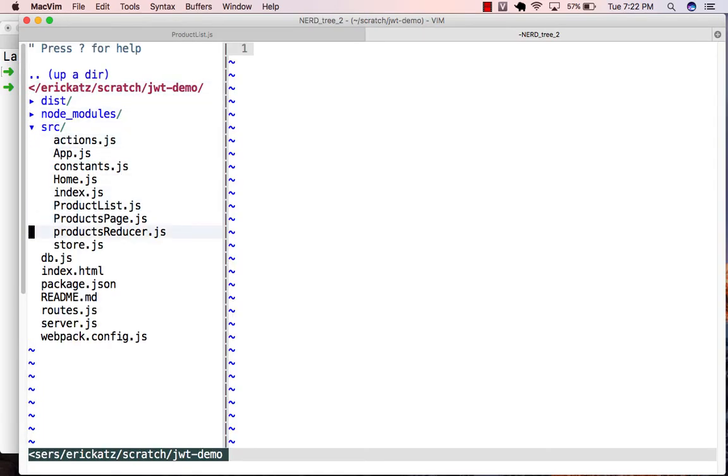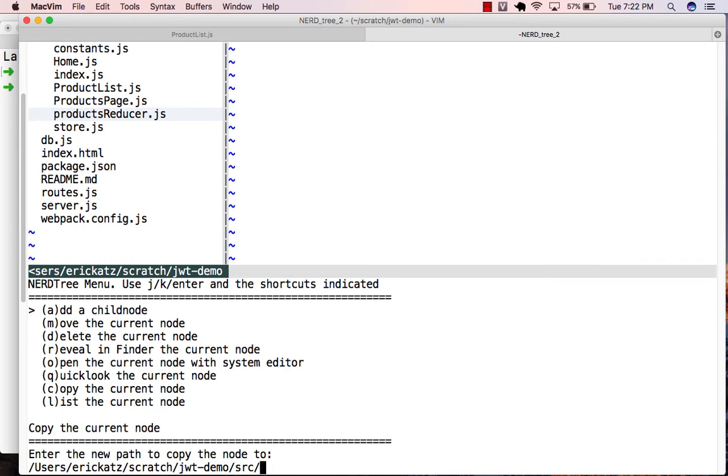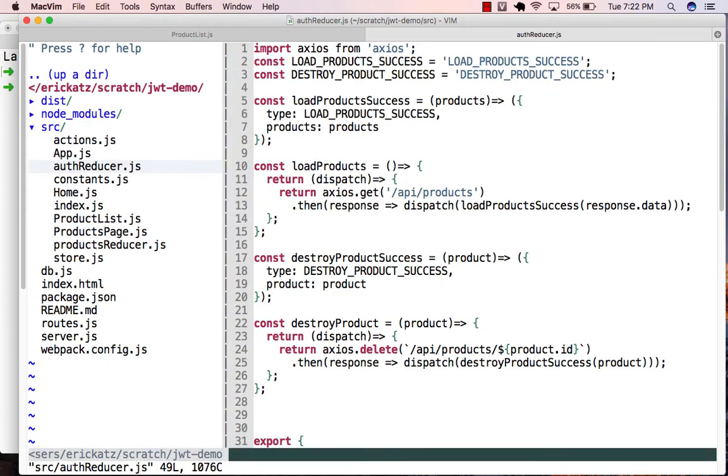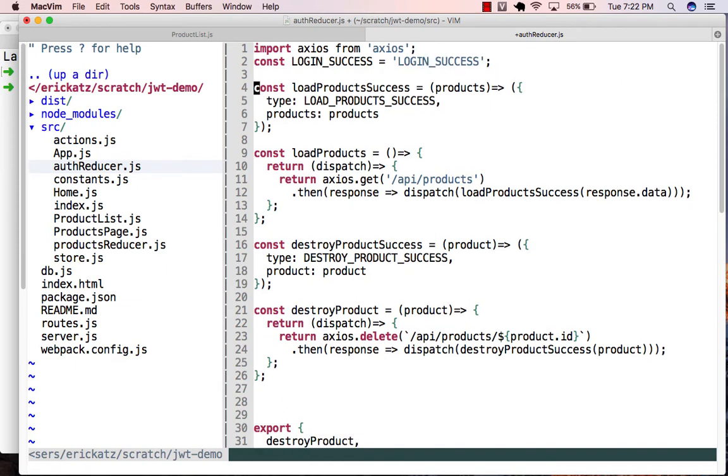But just as a starting point, just because of time, let's actually go in here and I'm going to copy this products reducer. And I'm going to call it auth reducer. And what I'm going to do with this auth reducer is it's going to have a login success, and when I call login success, I'm going to pass to login success a user, and we'll say user over here, and this is going to be login success.